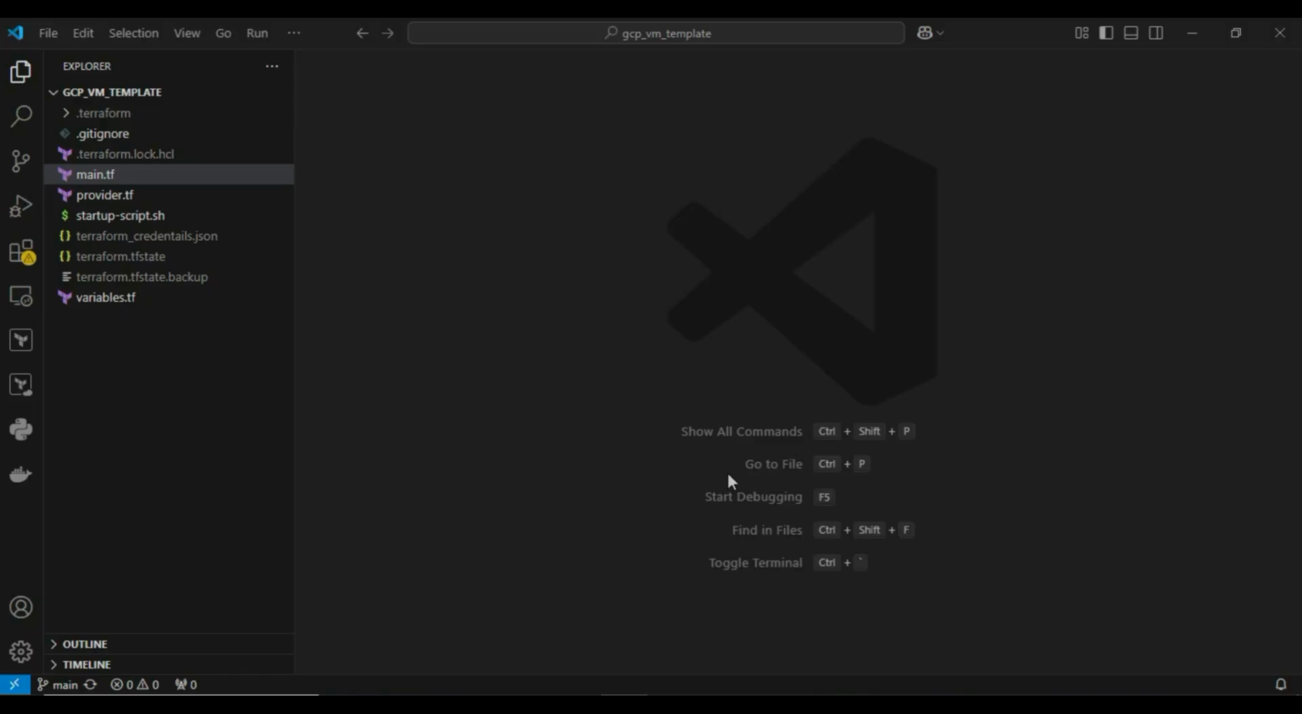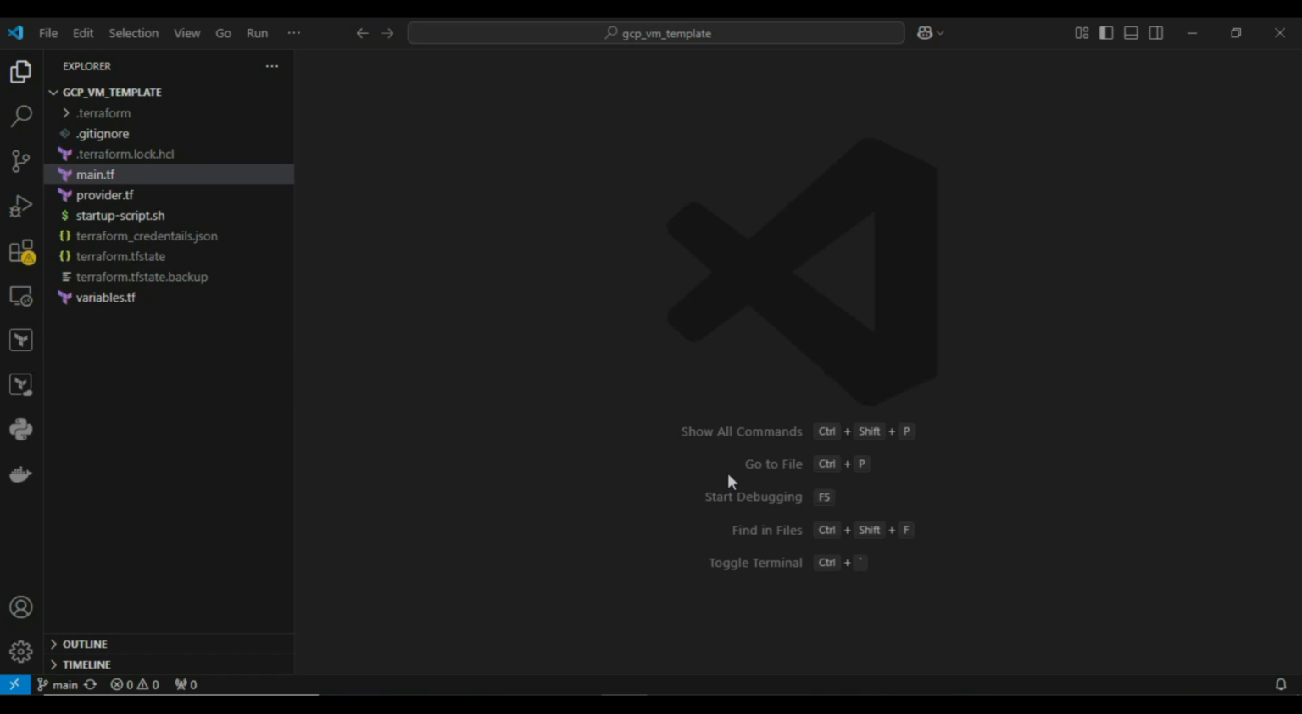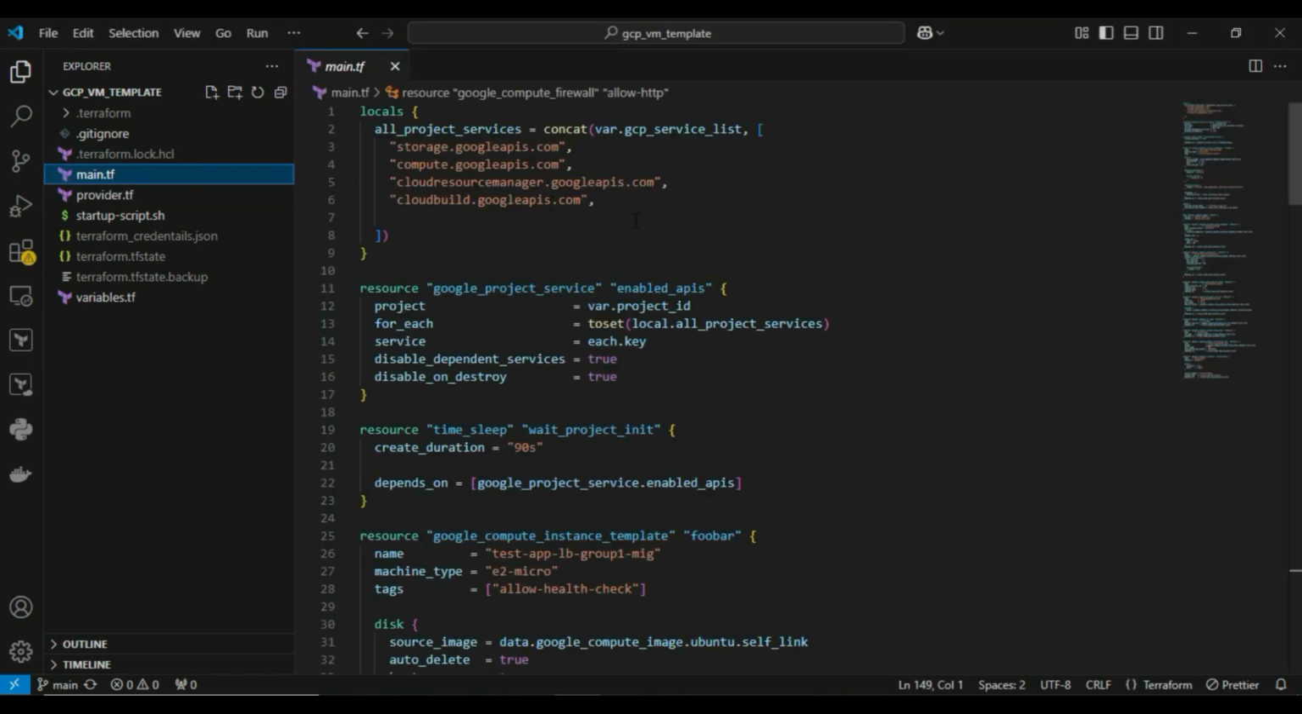We are at Visual Studio Code. The entire source code is available in my repository. You can clone it any time. We can see the Terraform files one by one. I'm going to click on the main.tf file.